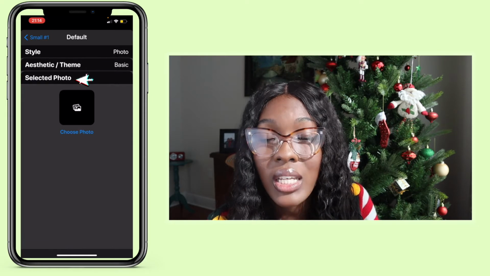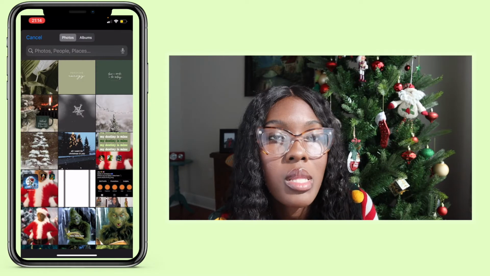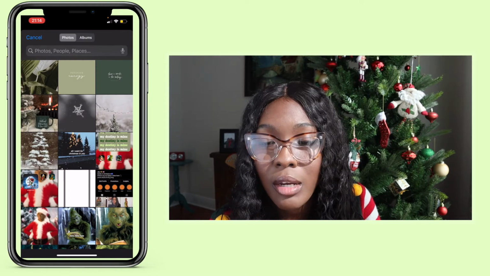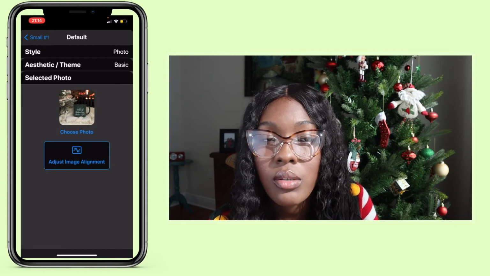Click on the selected photo again, and then there'll be the option that says choose photo. Click that one more time, and it takes you into your actual photo library, and here you can pick whatever picture. You have the option to adjust it to make sure it's in frame.